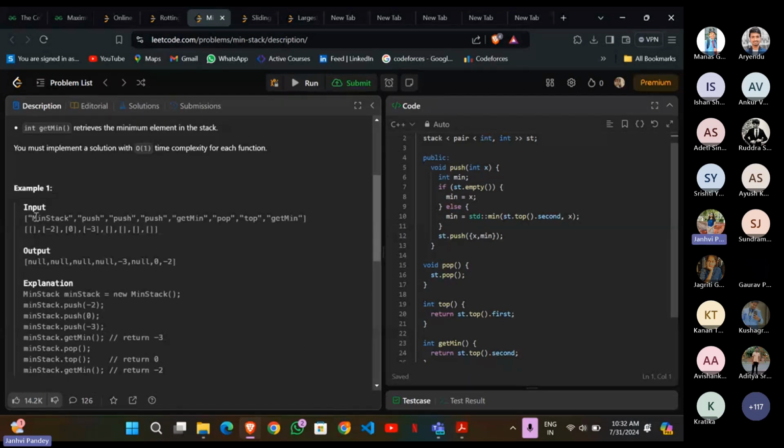Okay. Let's say you have been given an input that is MinStack, push, push, and so on. So what have you got? MinStack means the function call returns null. Push, you have pushed this element -2. Again, you have pushed 0, you have pushed -3, and then getMin. In this case, -3 is the minimum among these three elements. You have pushed -2, 0, and -3 into the stack, and you just have to find the minimum. Among these three elements, -3 is the minimum, so in the output we got -3.